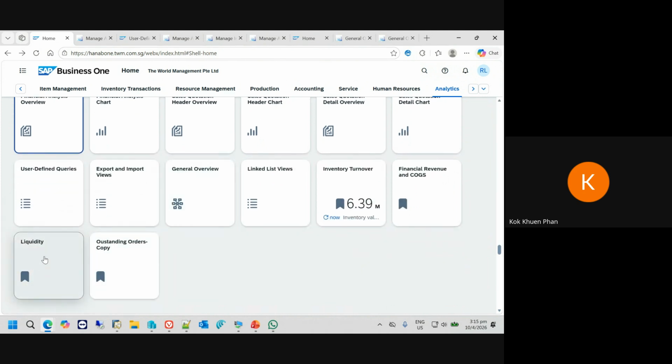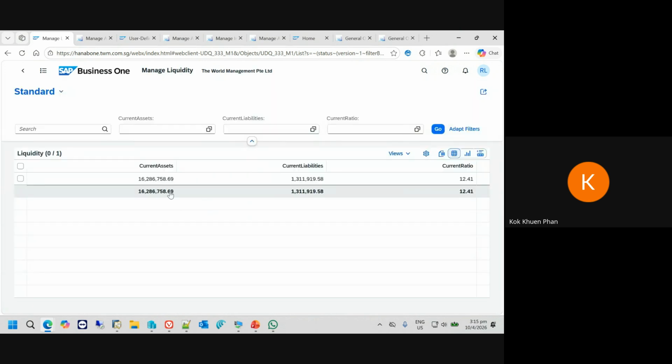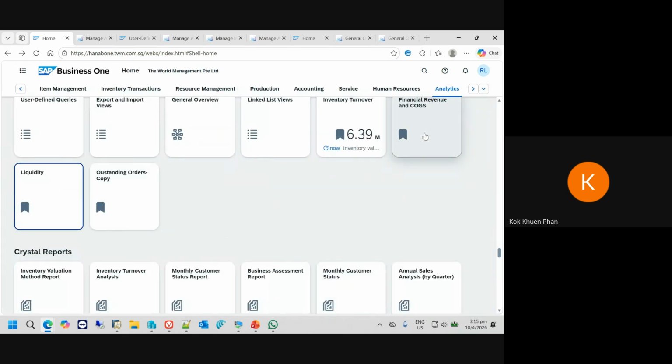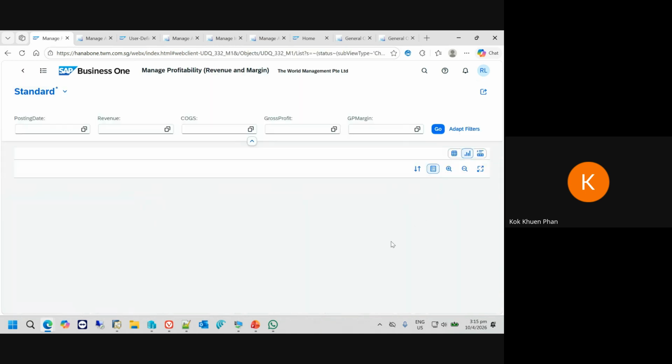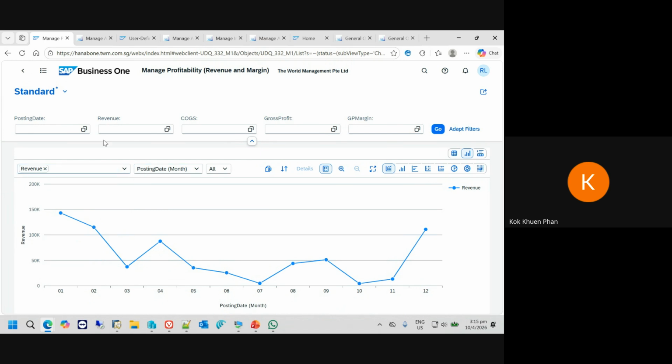You can then build something like liquidity by listing the total current assets over the current liabilities and give you the current ratio. This is one example that you can ask AI to build. Another one is financial revenue and cost of sales. This is also a customized query proposed by AI that allows us to view revenue, gross profit margin, cost of goods sold by querying the data from the financial. So you can build a query like this, then save it inside the system.